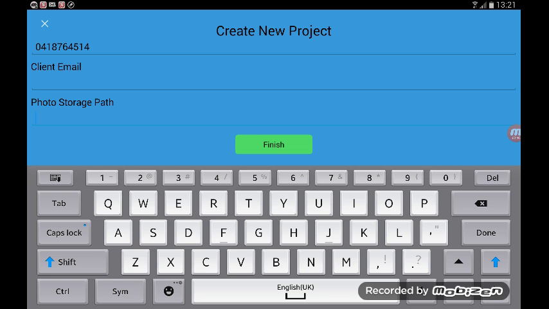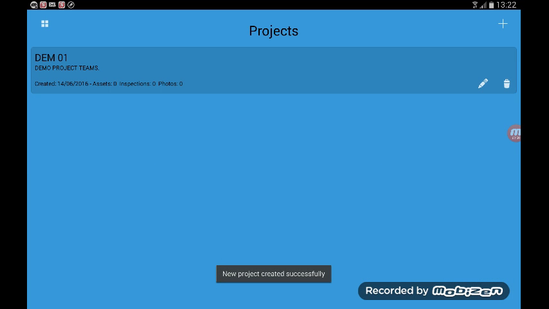Under the photos storage path that we're in here now, we can enter in where we want to store the photos and the data that we collect. So you can either store it on the device storage, or you can put it on an SD card if your device has an SD card.